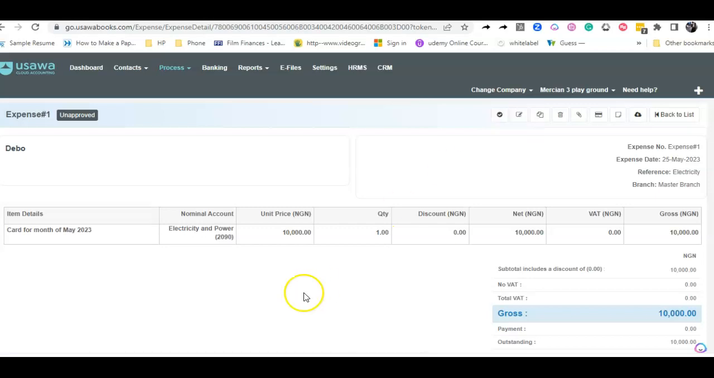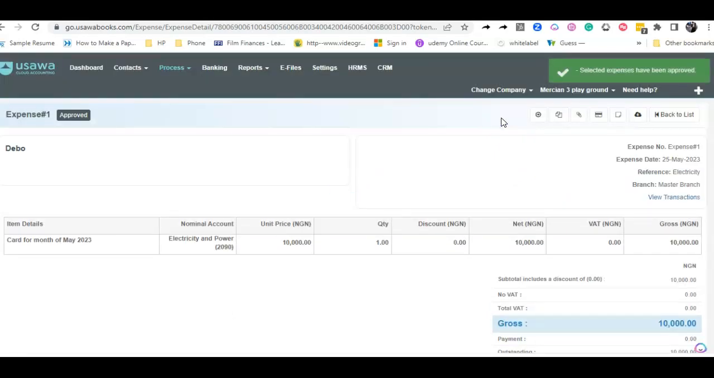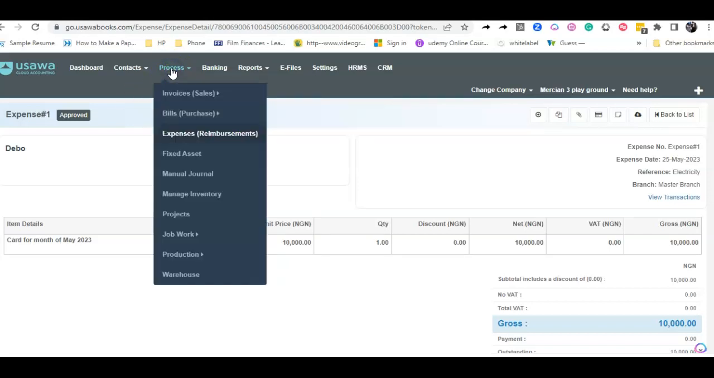So assuming there was an error in the figure, or the error in the ledger, that can be fixed at that point, and then you can reapprove it and it becomes approved. That is how simple it is to use the Usawa expense reimbursable module.